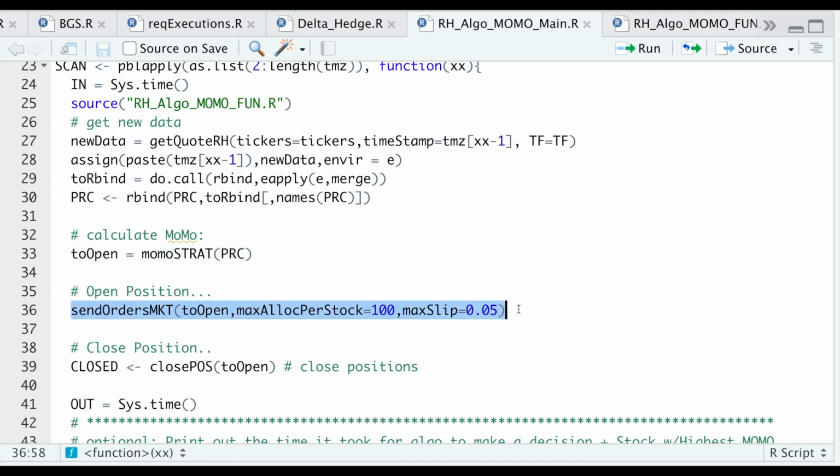Next, it will send the orders, and I have three parameters, so I'm passing in the best ticker or stock. My maximum allocation for that stock is only $100, and a slippage parameter of no more than 5 cents. So whatever the quote is, I'm gonna add 5 cents, and that's the most I will pay for this particular stock. So that will send the orders to Robinhood.